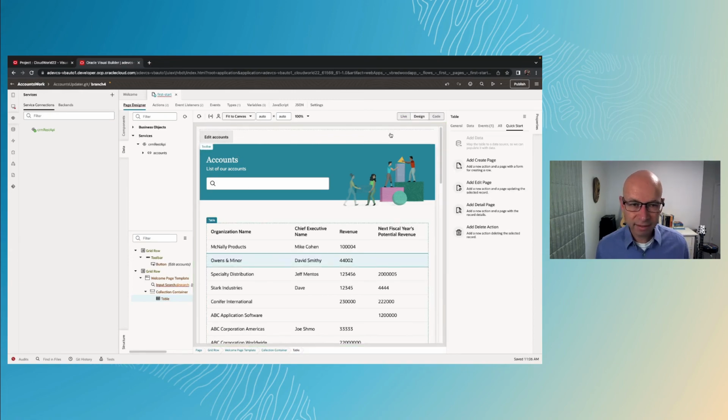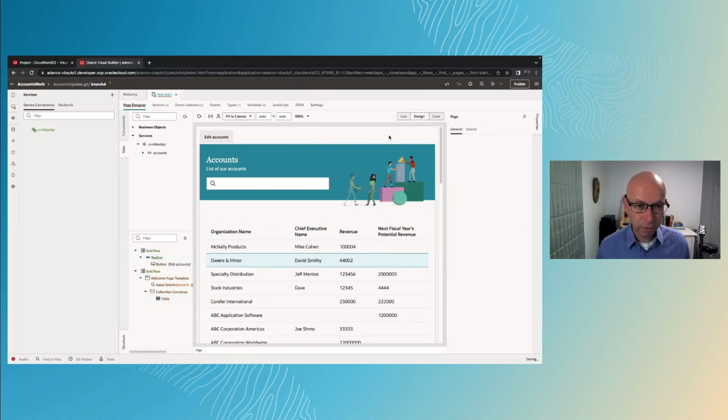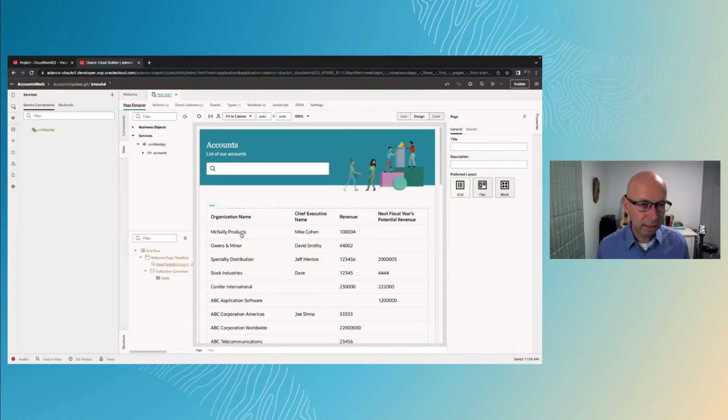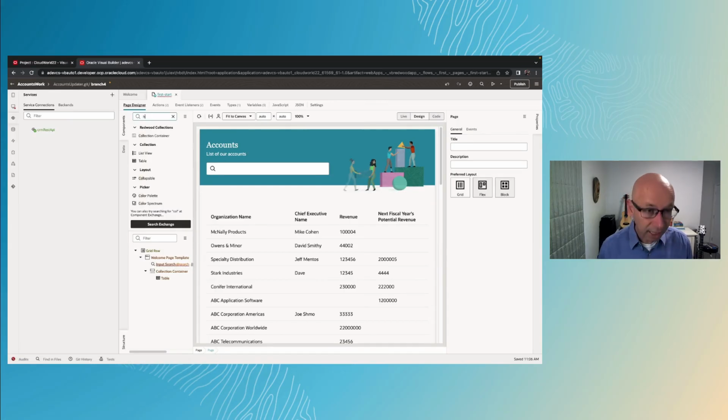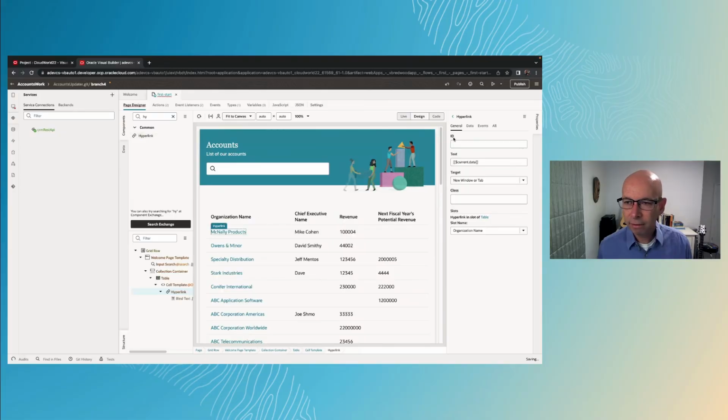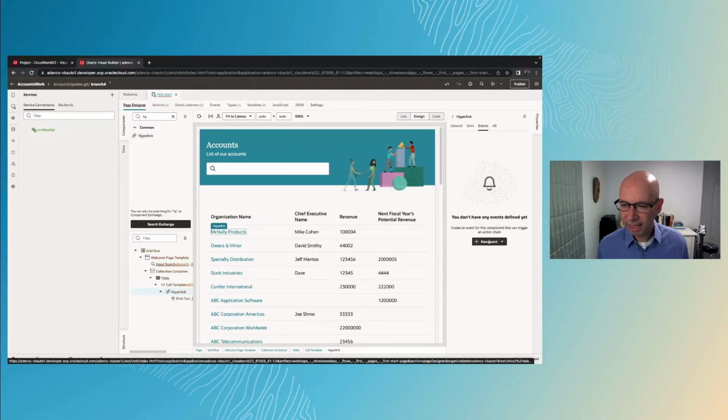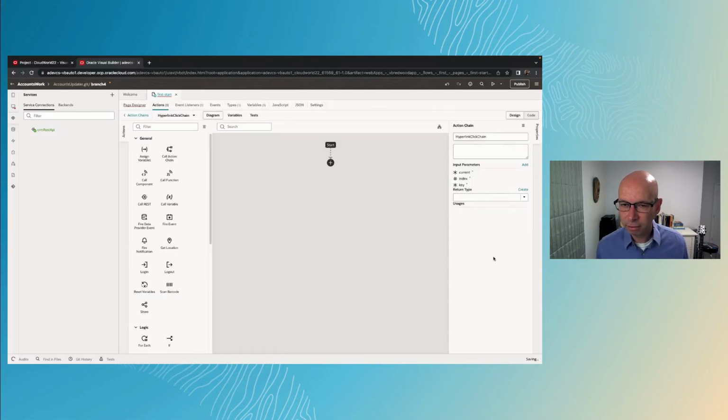Now, if I don't want this edit button, if I want, for example, to directly be able to click on one of those accounts, I can pick up a hyperlink, drag and drop it onto this field, and hook up some logic behind this hyperlink. What happens when I click on it?